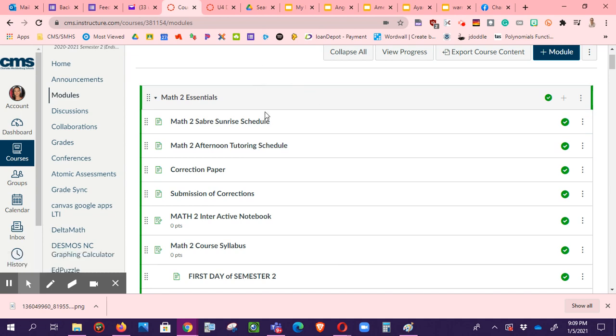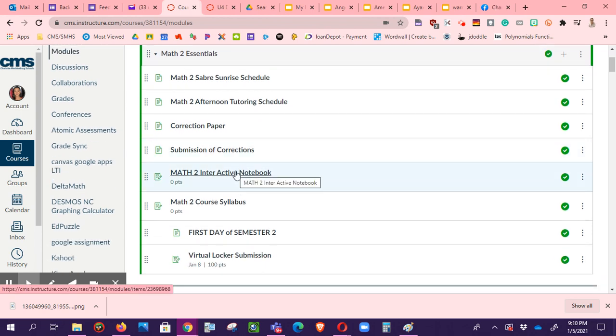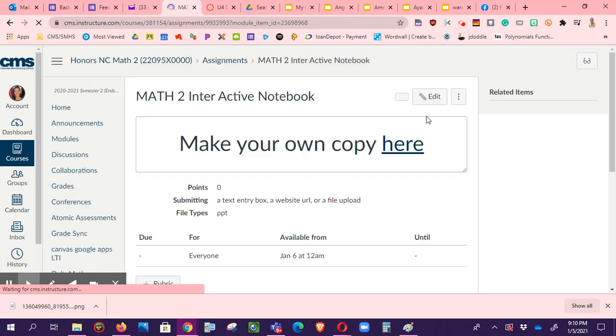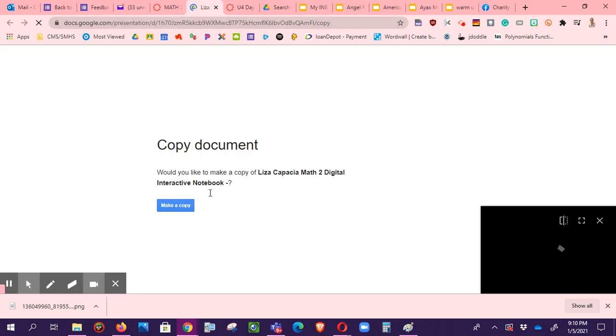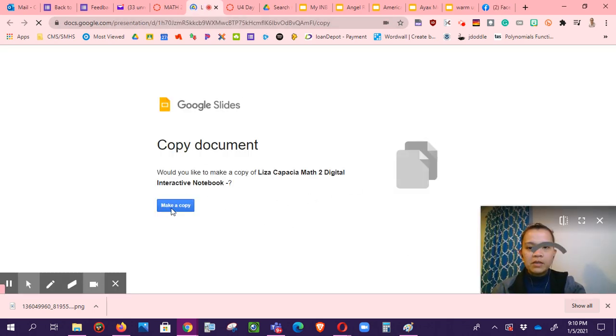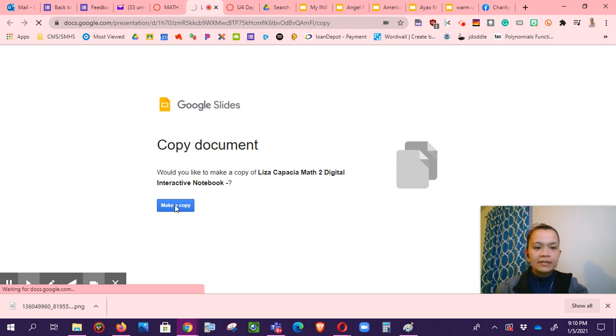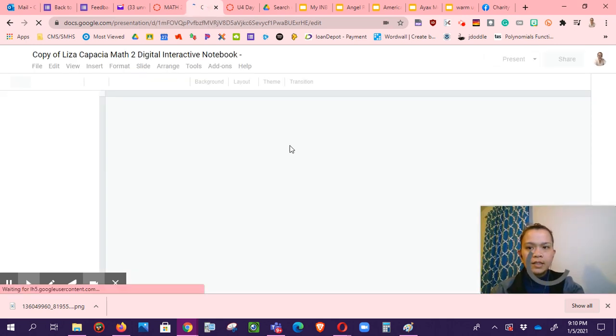To start, as I said, this is already given by a teacher. So I will just go ahead and click the Math 2 Interactive Notebook, and I should have a link for a forced copy. It takes a while. So make your own copy. Once I click this one, it will force me to make my own copy. So I'm going to click that. And there you go.